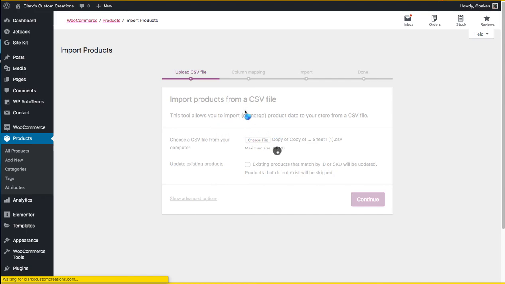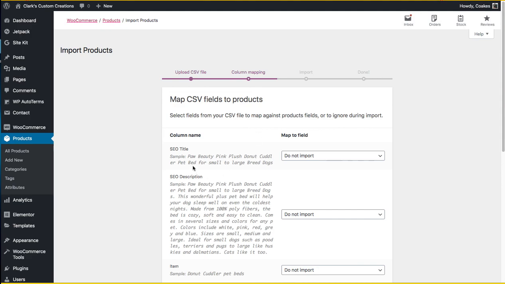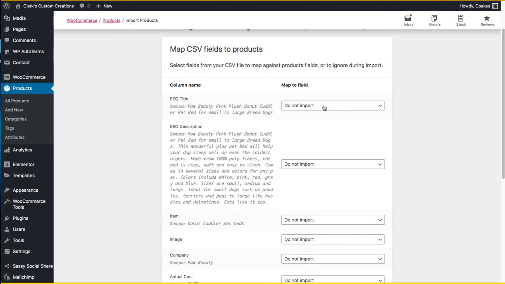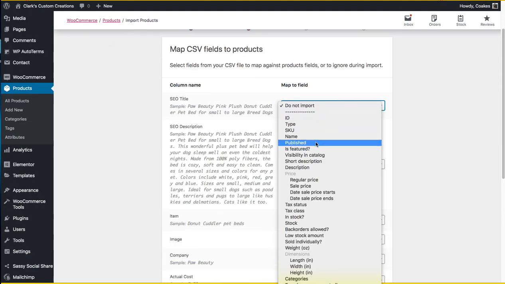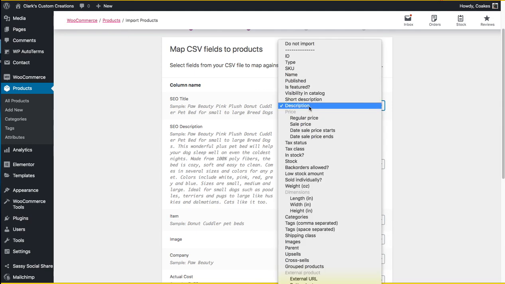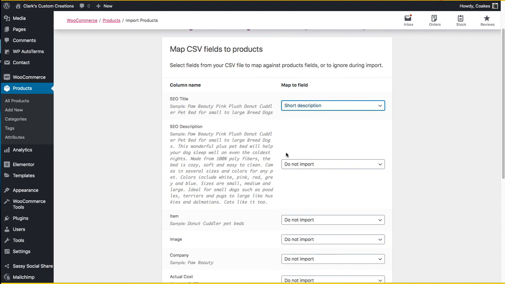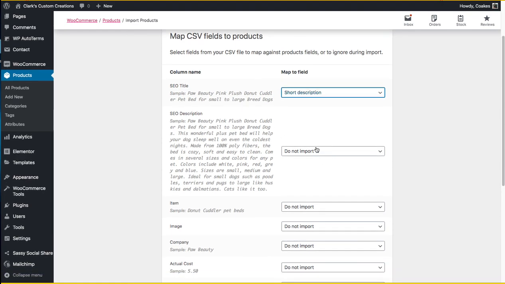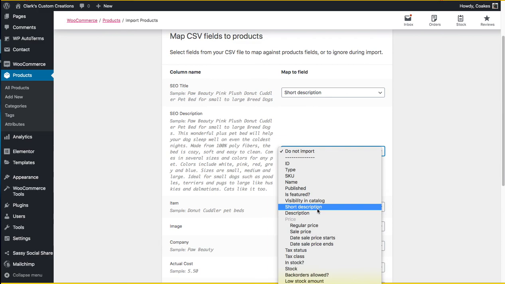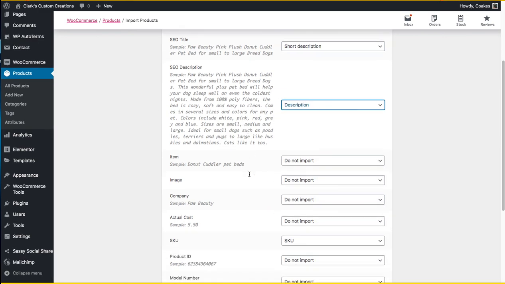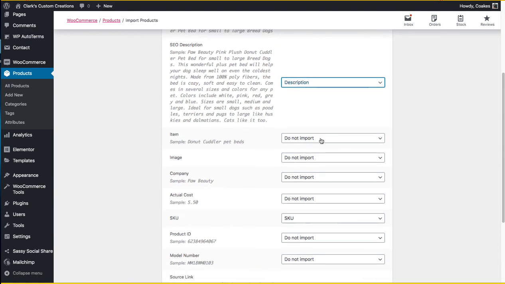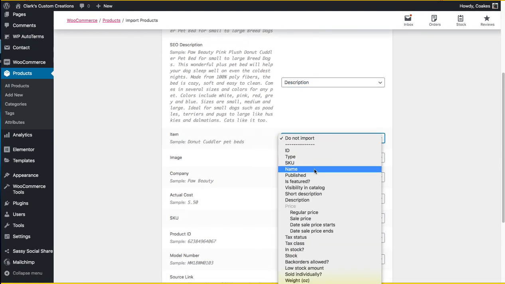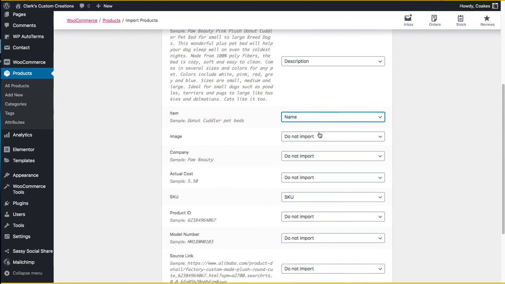Now the next part, you're going to be doing what's called custom mapping. The SEO title, we're going to create that as the short description, because it's a short description. The SEO description is going to be the long description. Okay. We can add to this on the page, but that's how we're going to do it right now. The item is going to be the name, in this case.